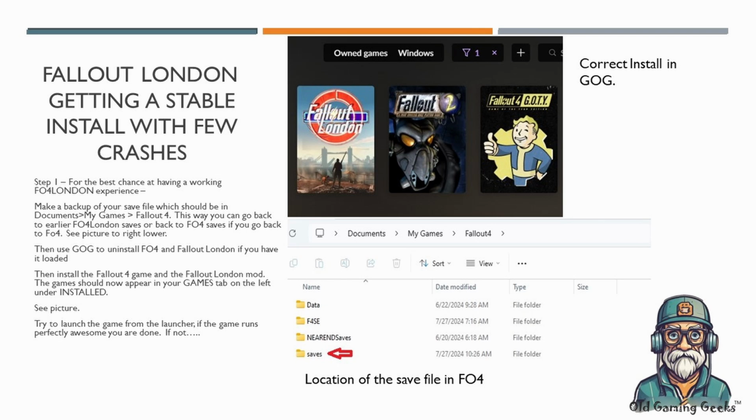Okay, so all you're going to go ahead and do is just install like you would any other GOG game, and then those games should now appear in your Games tab under Installed. Then try to launch the program. If it works, cross your fingers it does, you're done, and you don't need to watch the rest of this video. If it doesn't, then just go for my quick fix to help you get up and running.